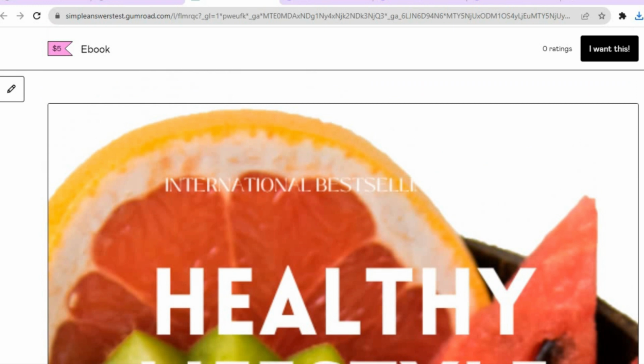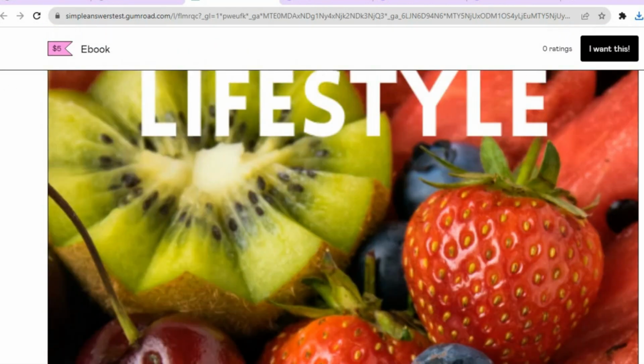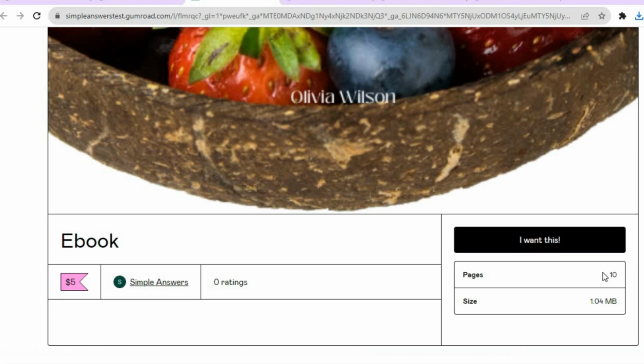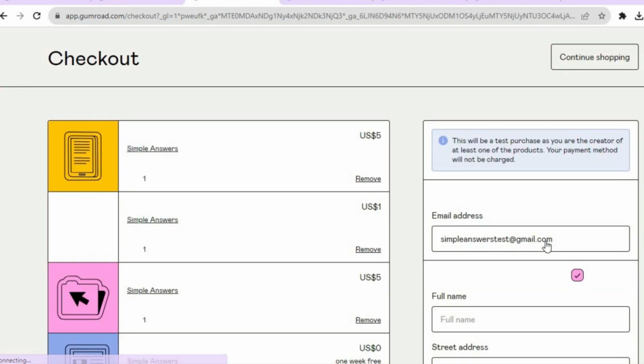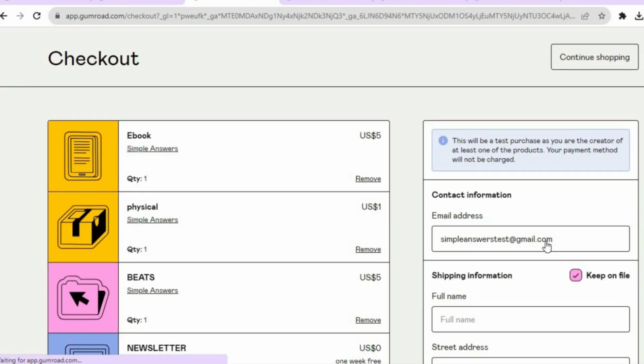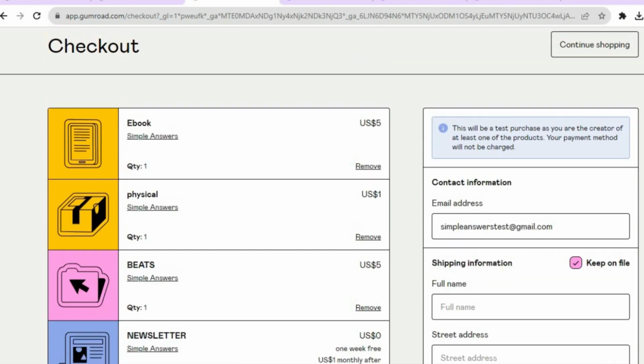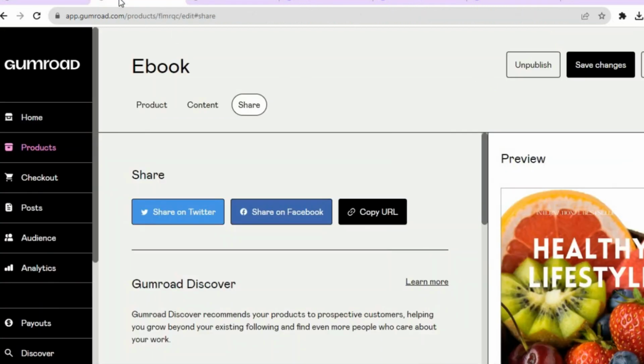Then you can see the sales page right here, or the landing page. So the first thing they will see is your ebook cover, and you can see there's a call to action in the top right hand corner and a call to action in the bottom right hand corner. And you can see the number of pages as I had entered that, and they will also see the size of the ebook. Once they tap on I want this, they will be redirected to this page, and on this page all they'll need to do is simply fill in their name and so on, and then they can continue to pay.